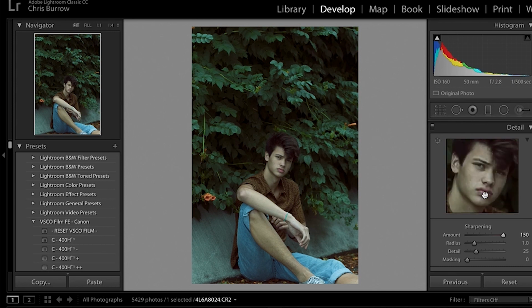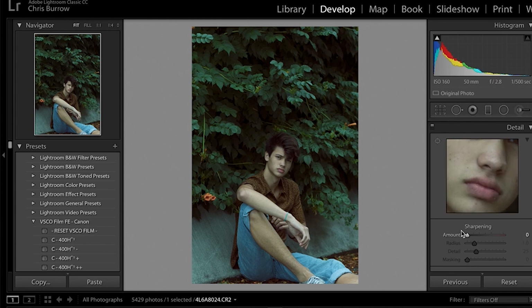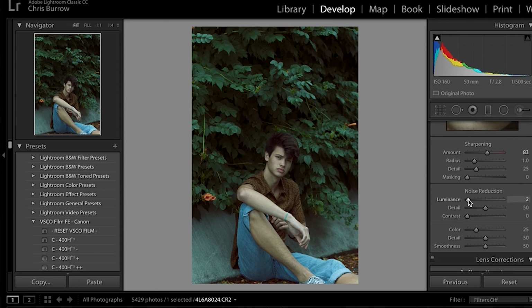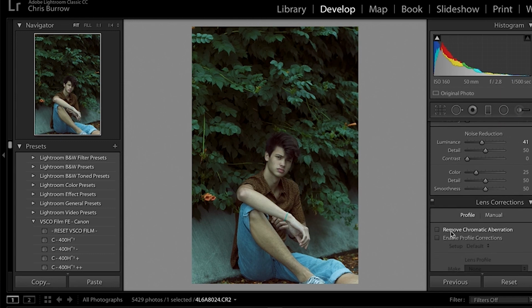Let's move down. We've got details. I don't know if you guys can tell. Maybe hard to tell, but we've got sharpening. I always sharpen my photos. If you've got a lot of noise in your photographs, I recommend using the noise reduction tool because it seriously works. Lens correction. Forgot to mention this, guys.